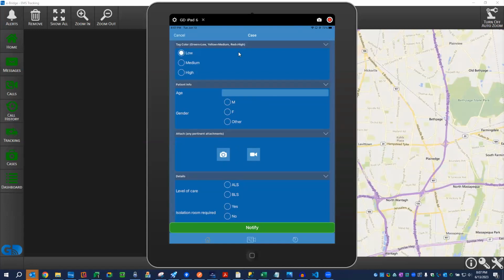All of the other alerts that we saw on the home screen, like STEMI, stroke, trauma, sepsis, etc., all default to high. You don't even need to pick them. But for the more generic ALS, BLS notification, we give you the ability to set that.